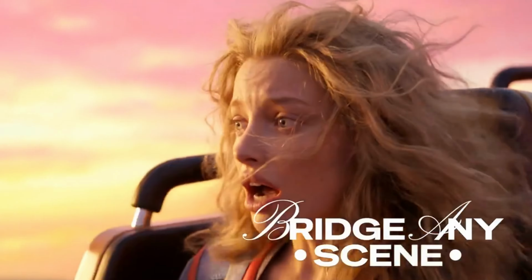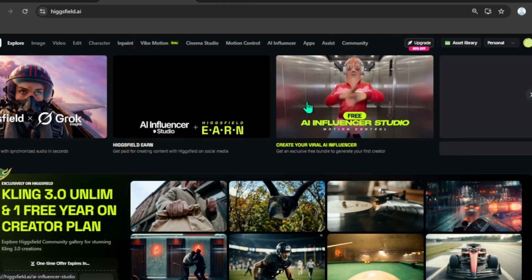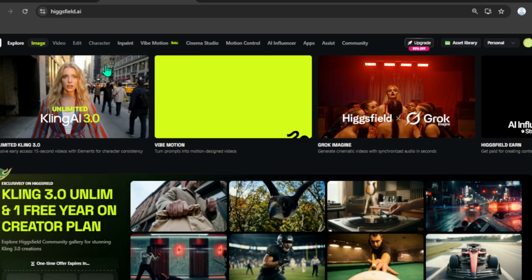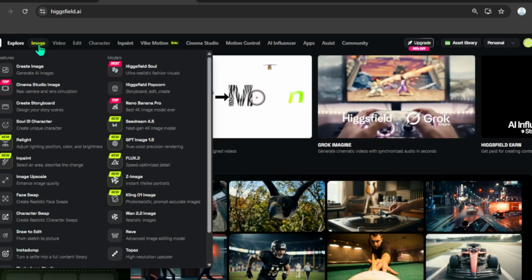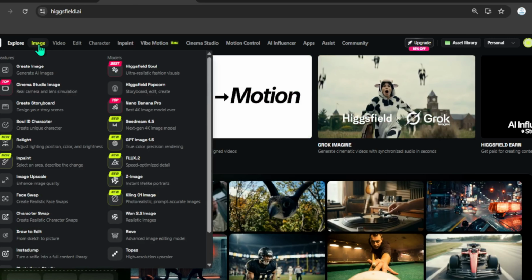The first thing you need to do is go to the description. There's a link there. Once you click it, it'll take you directly to this page. Like I mentioned earlier, you'll see options for exploring images and videos. There are tons of features available.